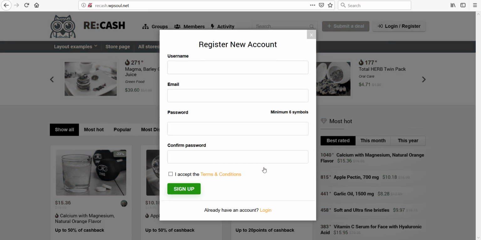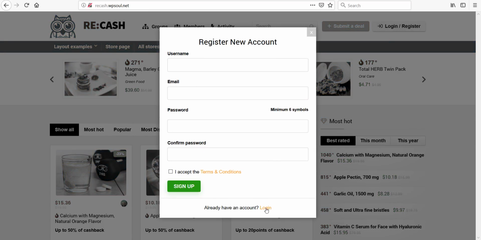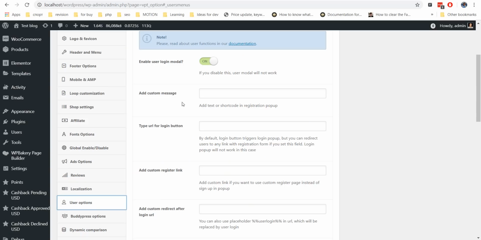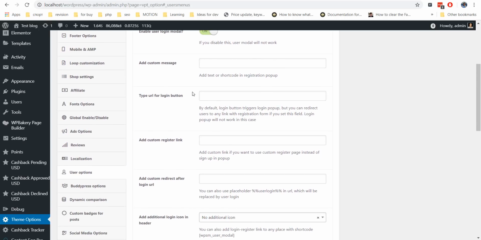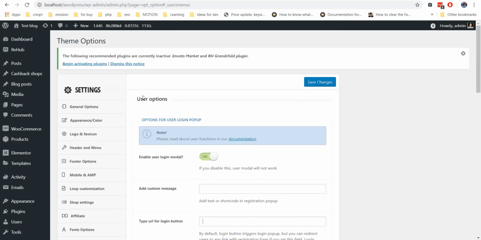Now, you have a login and register pop-up on the site. You can add additional messages in the pop-up for users and you can add shortcodes from social login plugins to the pop-up, or redirect to a custom login and register page.